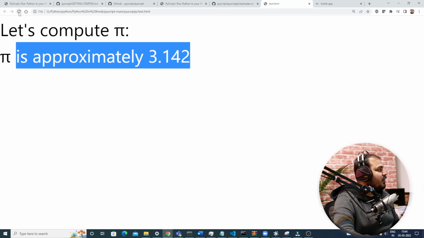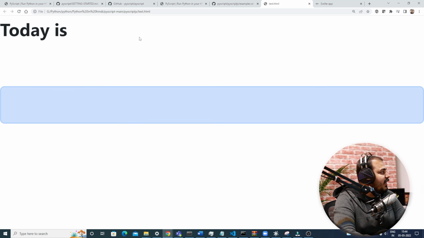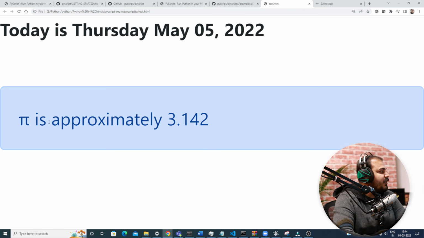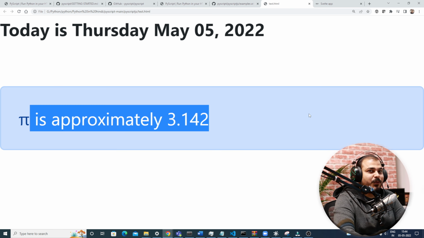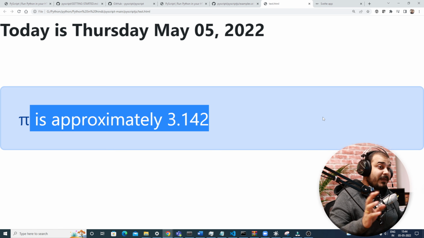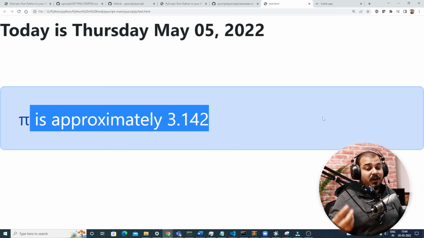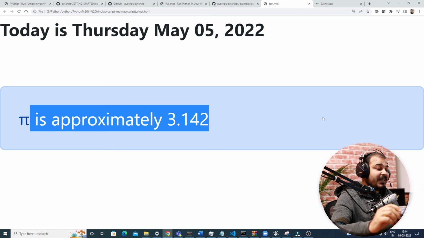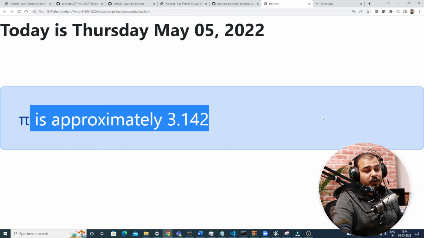So I'm going to go to my test.html, and here it is. So today is now Thursday, May 05, 2022. Pi is approximately 3.142. So in short, you are also able to apply the styling in the HTML, and along with that, you are able to put that content on that specific div or label, and you'll be able to see the content.